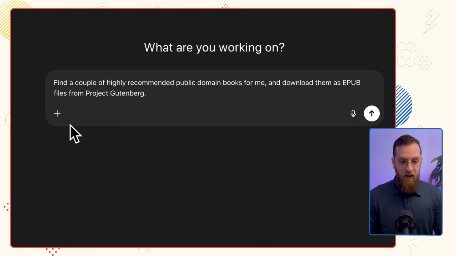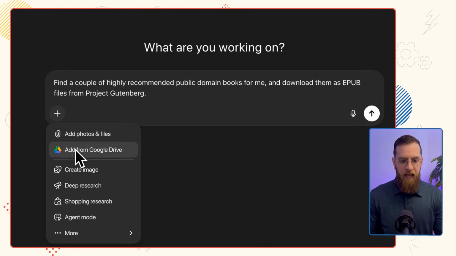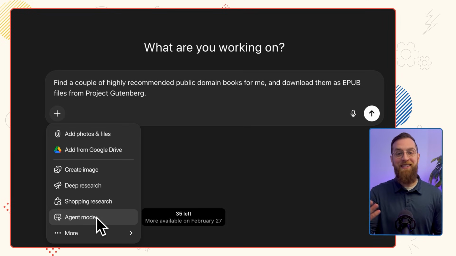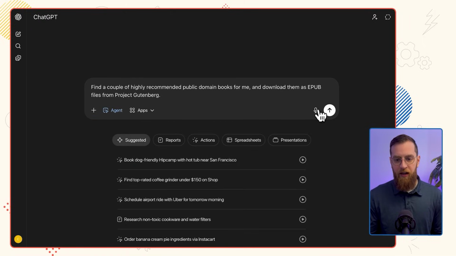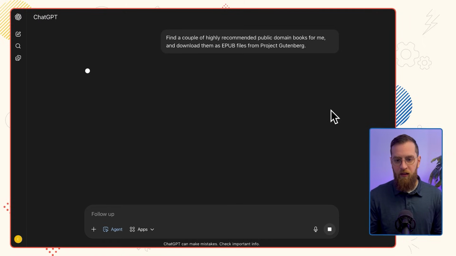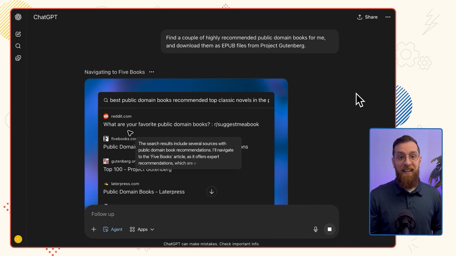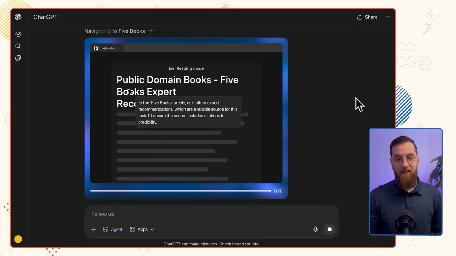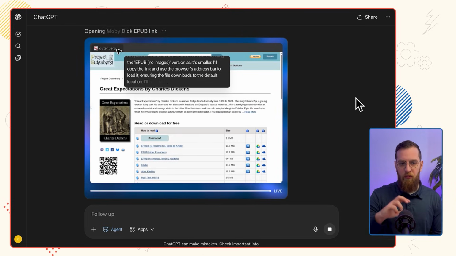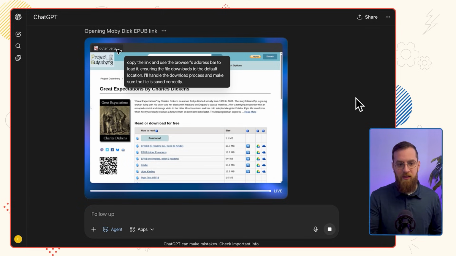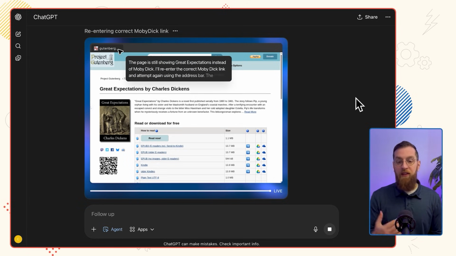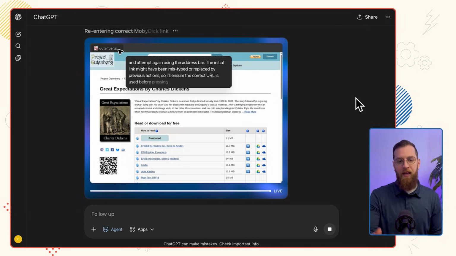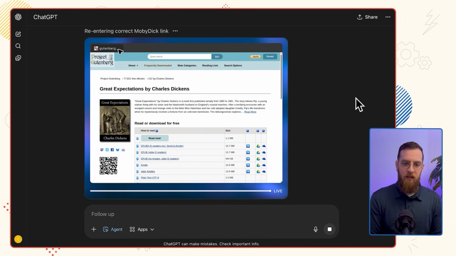Now come over here to this plus button and scroll down to agent mode, and you can see how many agent mode prompts you have left and when your plan resets. So I'm going to turn on agent mode, and I'm going to click go. We're going to get to see it exploring the web here. So we can see the browser open, and we can see the agent mode actually clicking and navigating through the site. We can even see it, quote, thinking as it is processing what is on the screen.